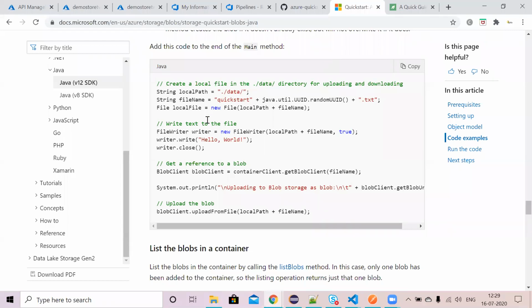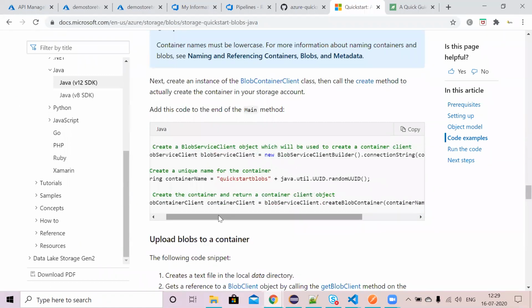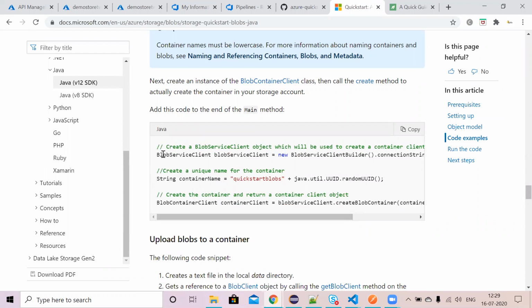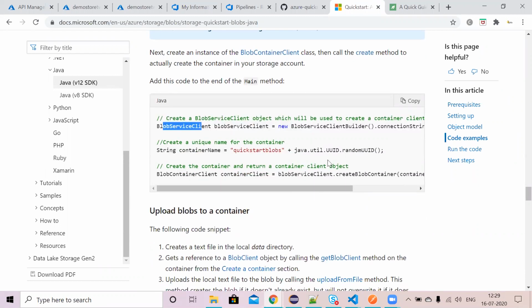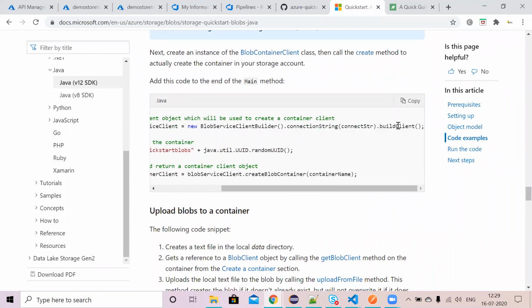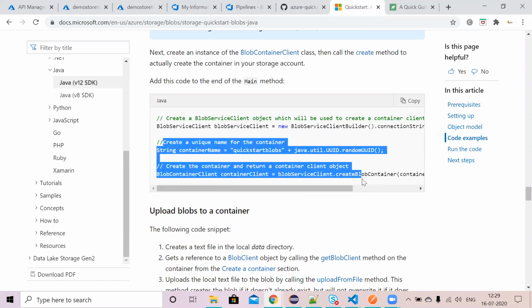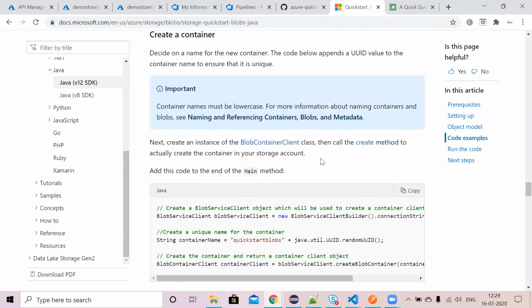So here we can see they provide the blob storage, like methods to create the unique name of the container. So blob client, blob service client we are using, and blob builders we are using to create the connection here with build client and all the stuff. So like this way we can connect, and how we can connect I'll show you.